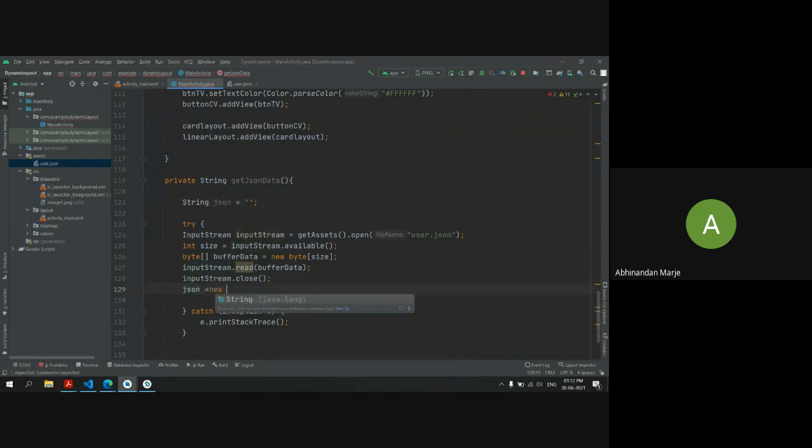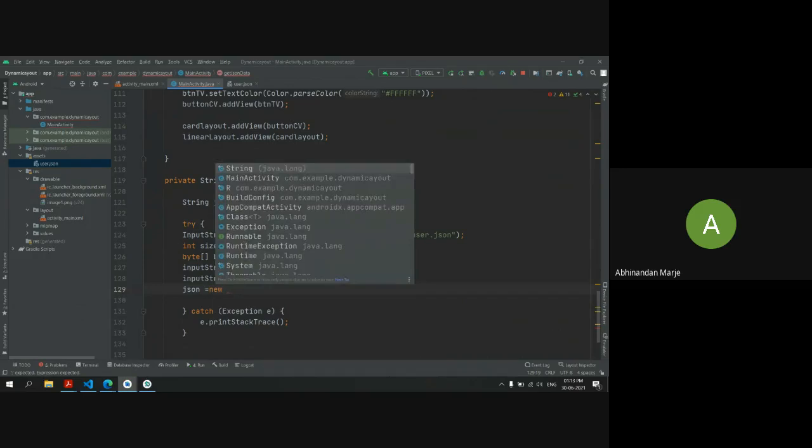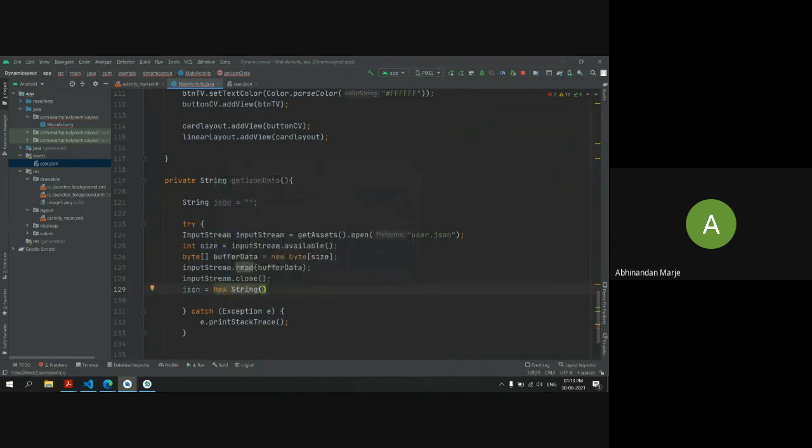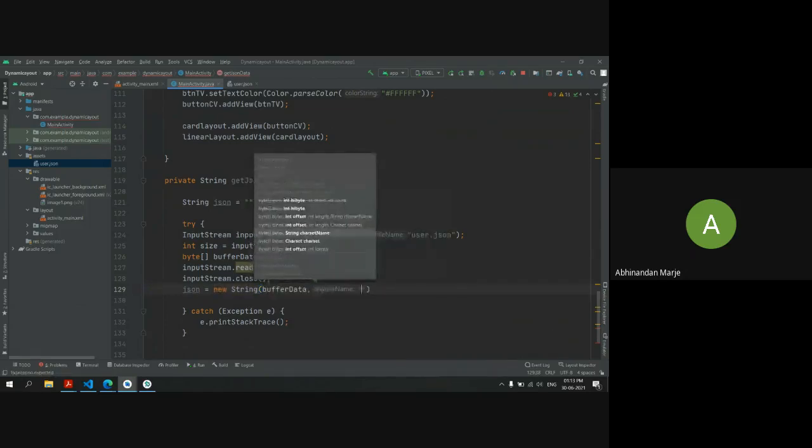Then new, then string, and here you have to pass two things inside the string. One is the data which will be read, and the format in which you want to read that data. So first we are reading here, I'm creating the array list here, so you have to pass that buffer data. Then you also have to pass the character set name.